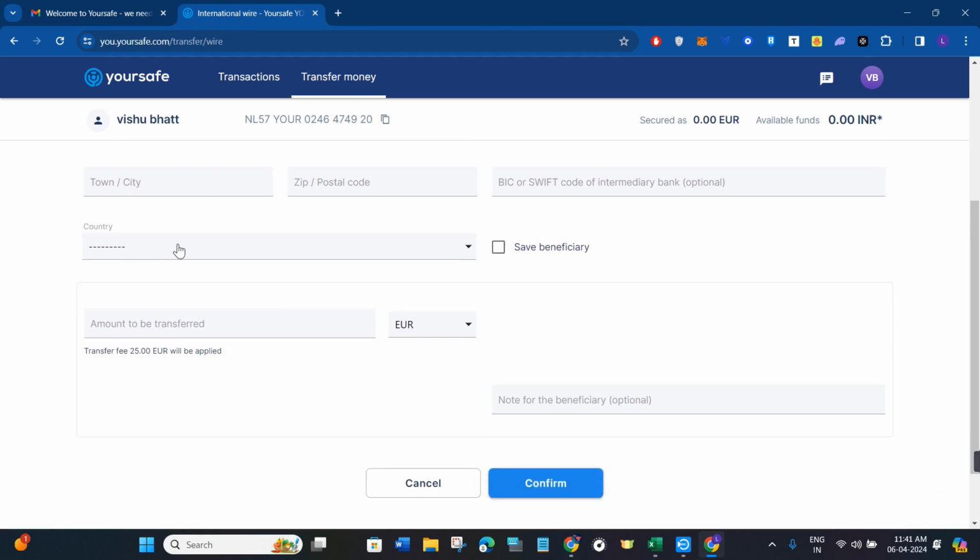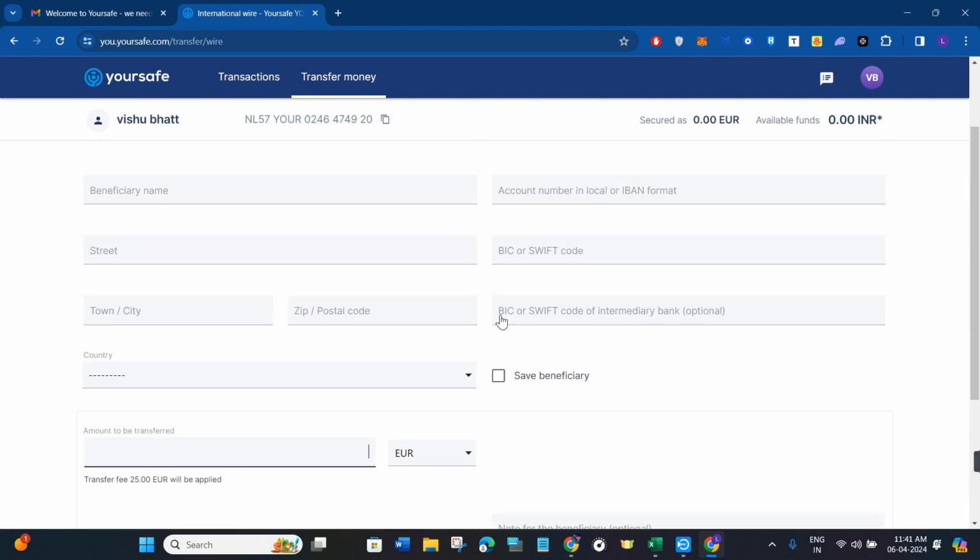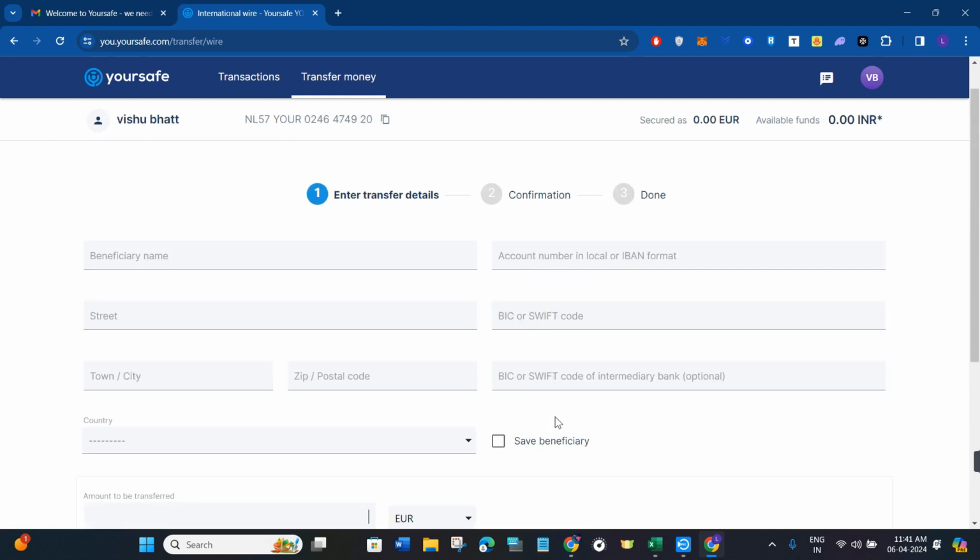Then you will have to provide their country and then you can select the currency as Euro, USD or GBP. Once done, you will have to enter the amount that you want to transfer, and after filling these details, you will have to press this confirm button.